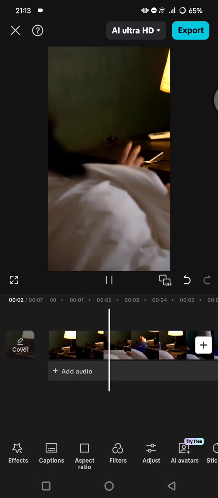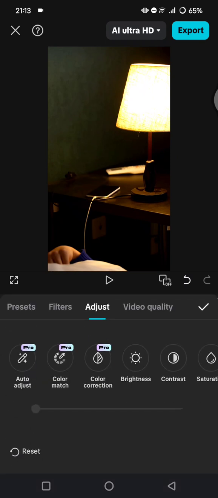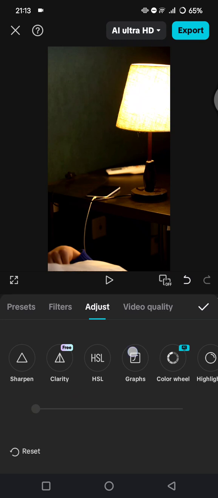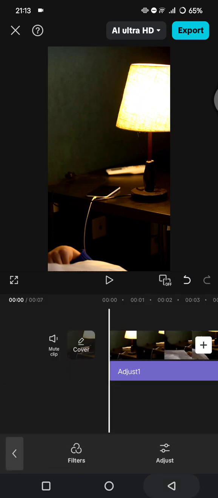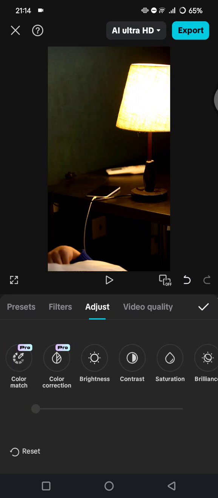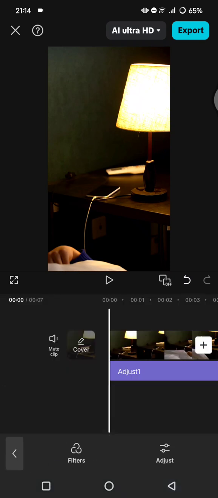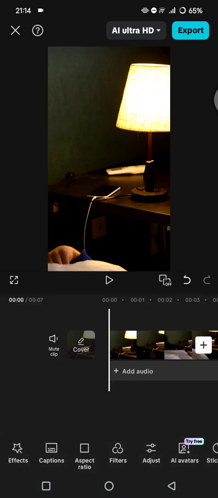So let me repeat the steps. You can open the video on CapCut, go to adjust and find curves, add 2 points and adjust it according to your video. After that, you can still on the adjustment in here, lower the brightness if needed and increase the contrast, saturation and also the sharpness. And after that, you are done. So that's pretty much all.